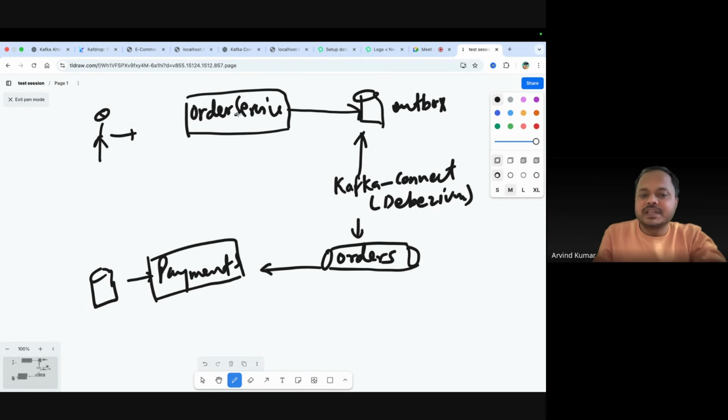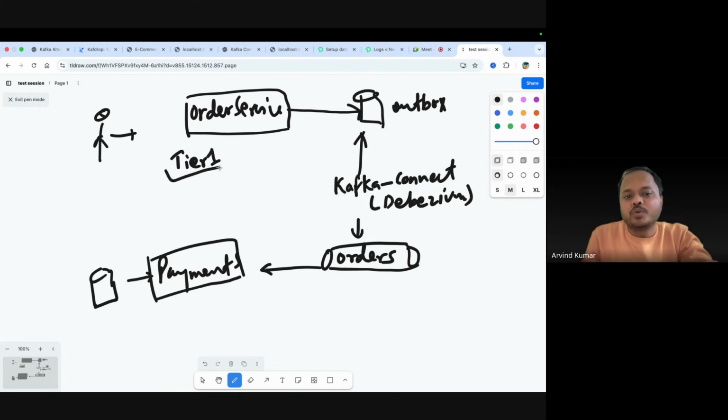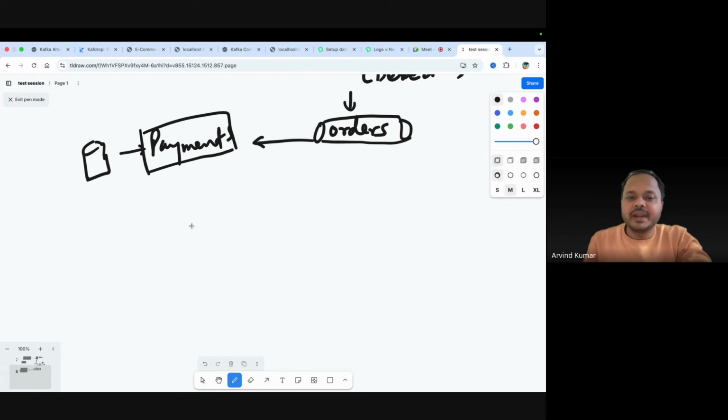The reason for the order service connecting this way, through the database and Kafka Connect, is because this is the tier 1 service that we are calling, and we want to offload as much dependency as possible. So we are not making a direct dependency on Kafka, so that if Kafka is down, Kafka does not become the reason for the order failure entirely. But for the payment and other things, because they are already in the async way, we don't have to do that complex setup itself. So the payment service is consuming from the orders topic in here.